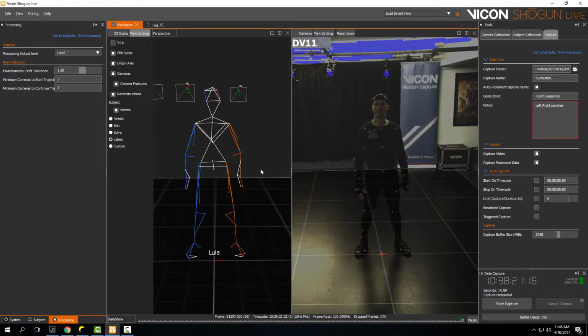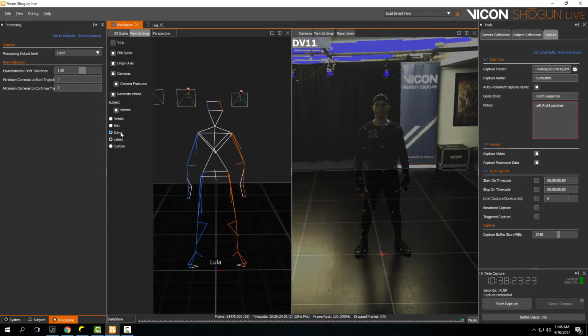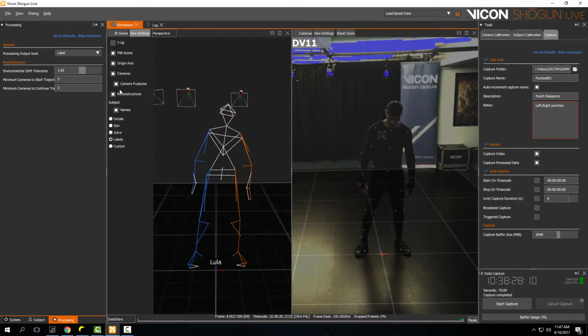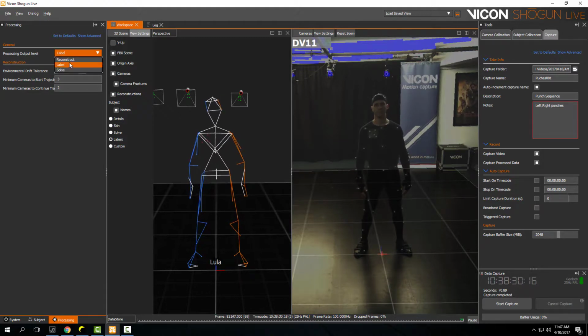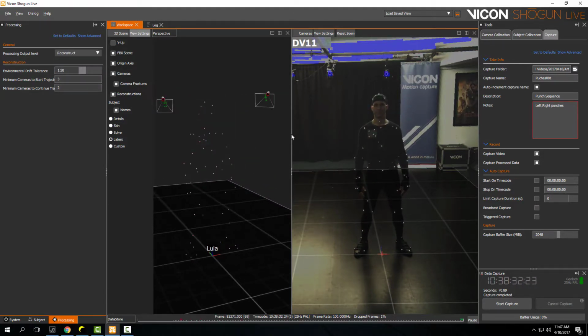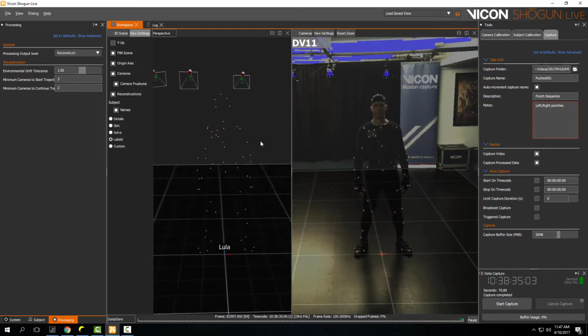solving. Generally you would always set this to solving, as you want to record the label data along with the solved skeleton bones underneath, but if you're only interested in markers then you can choose labels. Reconstructions is generally just used to troubleshoot your data.